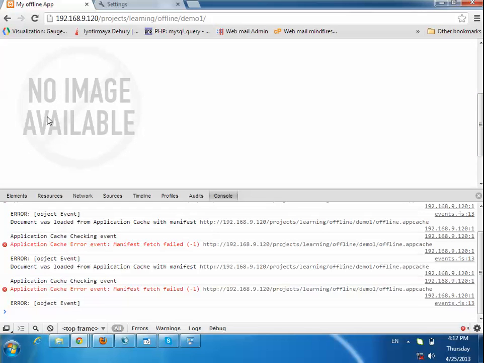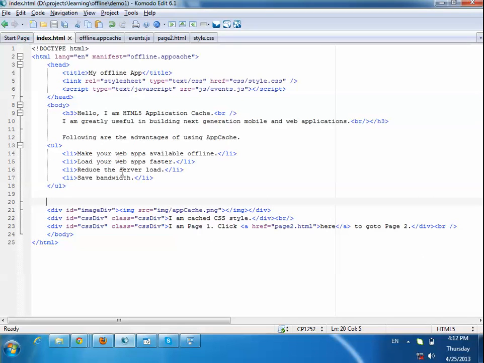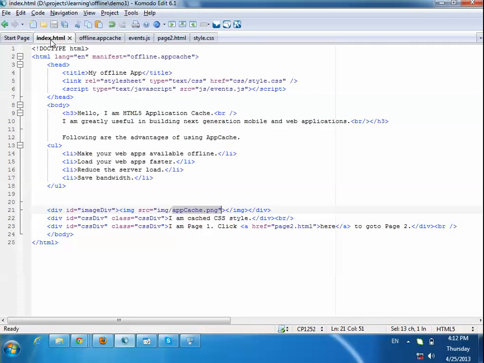Now let me show you the code. So here in the fallback section I have defined that if any image is missing, it will be replaced with image missing.png. Now in the index file, image/appcache.png is not defined to be cached here. Here it is appcache image.png, but here it is appcache.png.